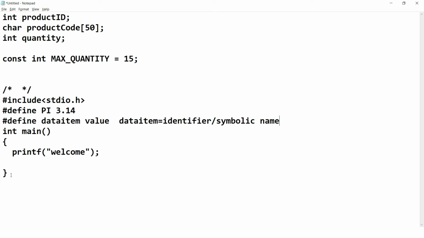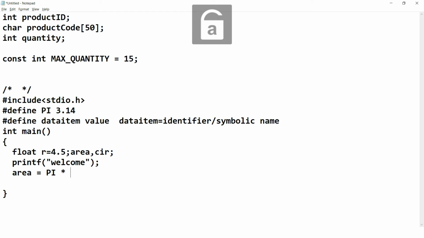Let's say for example we want to calculate the area and circumference of a circle. Area is pi r square and circumference is 2 pi r. Let's say we declare the radius like this and we want to calculate the area and circumference. We are going to write like this: area. We need to assign the value of the area with the formula pi into r into r. Similarly, circumference is 2 into pi into r.